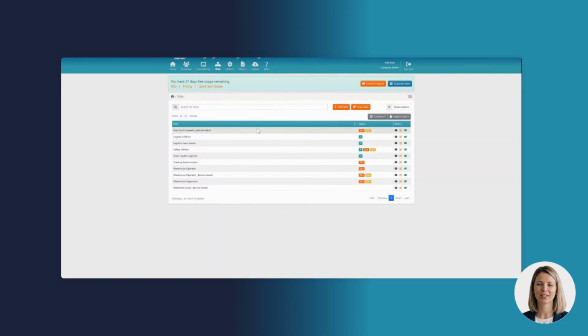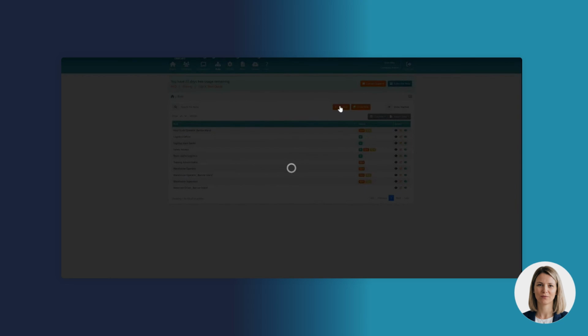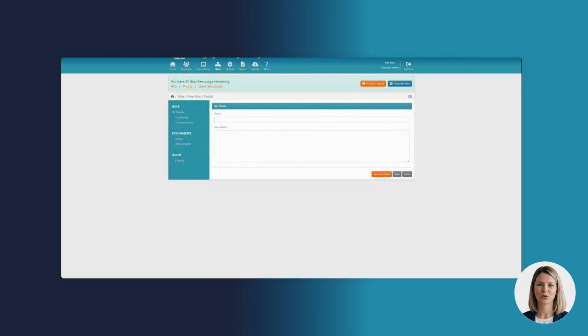As you can see, we've already got some roles set up in the system. These have been created to match real job functions in the business. Creating a role is really straightforward. You just click Add a Role and then create the title of the new role. Best practice is to ensure that the title is descriptive and not an abbreviation. I'm going to name this role Senior Safety Advisor.